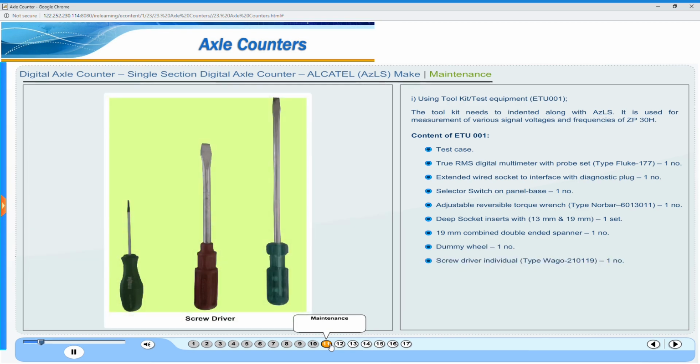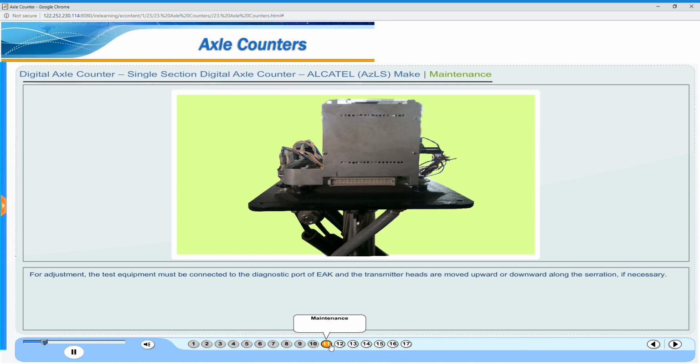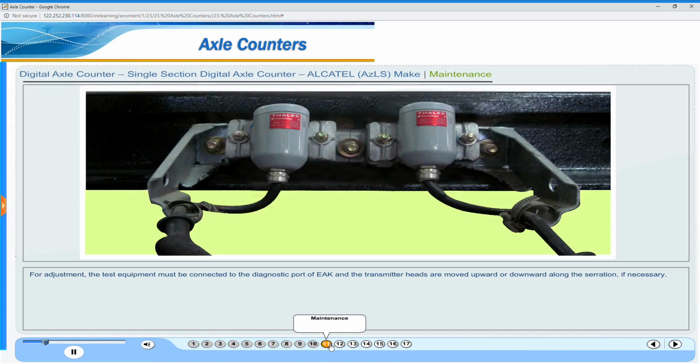Screwdriver individual of type Wago 2101191 number. Screwdriver set of type Taperia 812, one set. Screwdriver individual of type Taperia 932, one number. For adjustment, the test equipment must be connected to the diagnostic port of EAK and the transmitter heads are moved upward or downward along the serration if necessary.